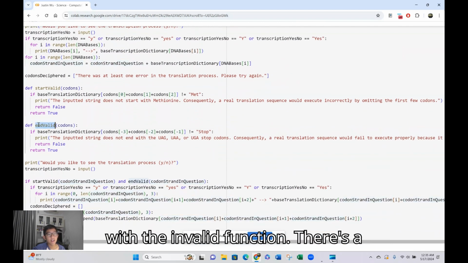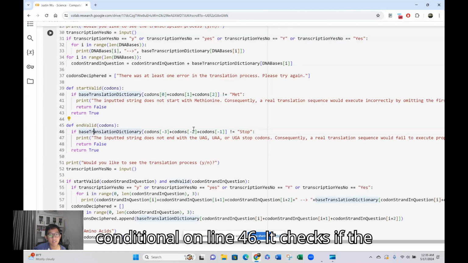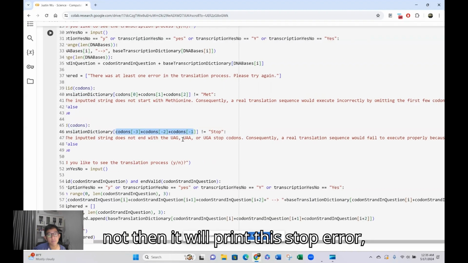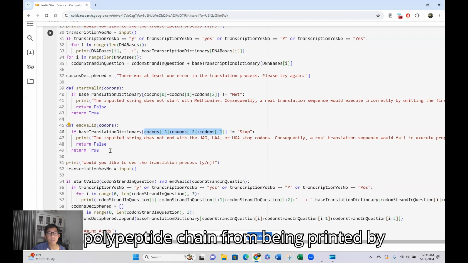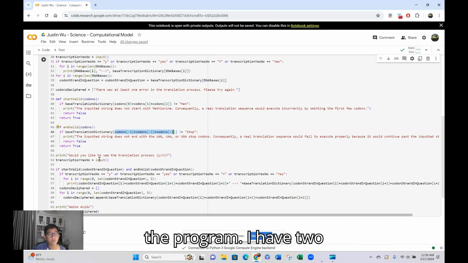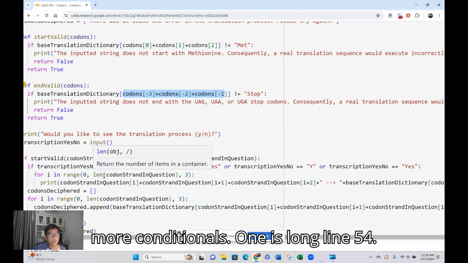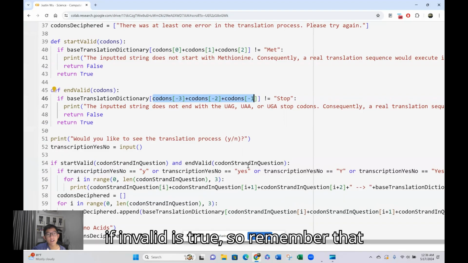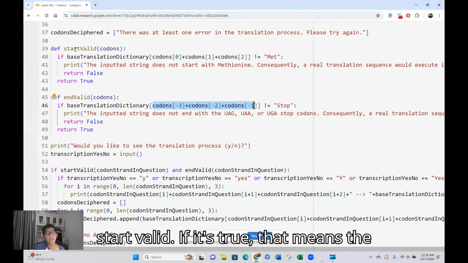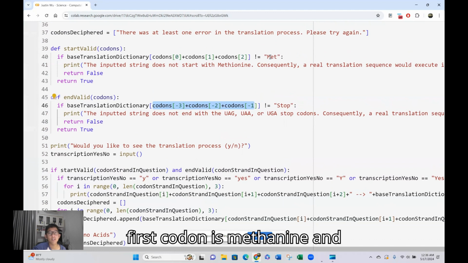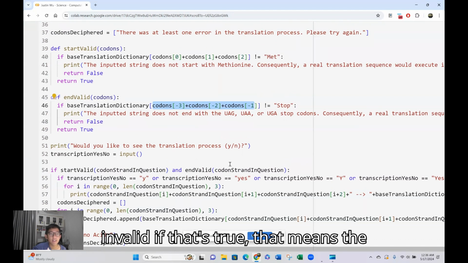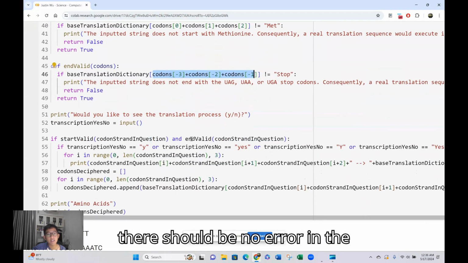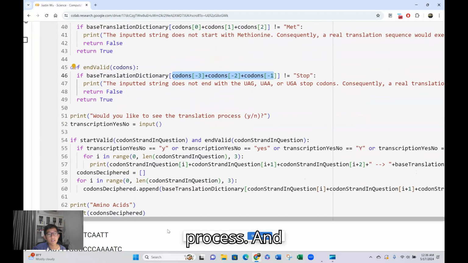The same is true with the end valid function. There's a conditional on line 46. It checks if the last codon is a stop codon, and if it's not, then it'll print this stop error, which is different. And then it'll stop the polypeptide chain from being printed by the program. I have two more conditionals. One is on line 54. It checks if start valid is true and if end valid is true. So remember that start valid, if it's true, that means the first codon is methionine, and end valid, if that's true, that means the last codon is a stop codon. So if both of those are the case, then there should be no error in the process.